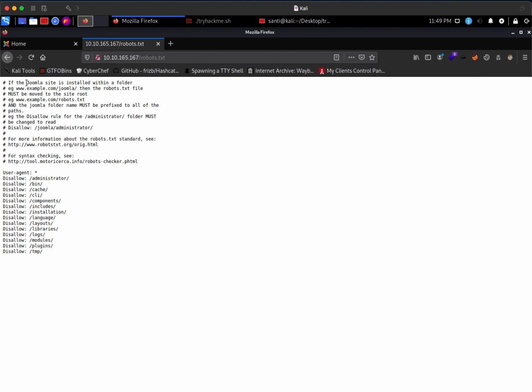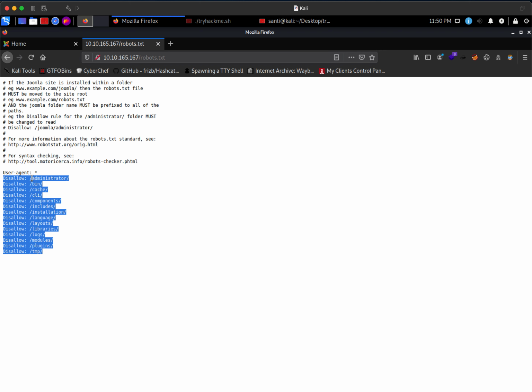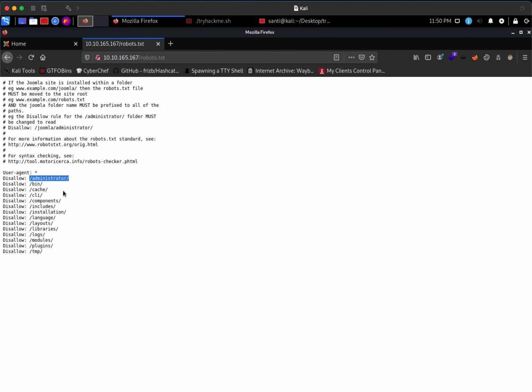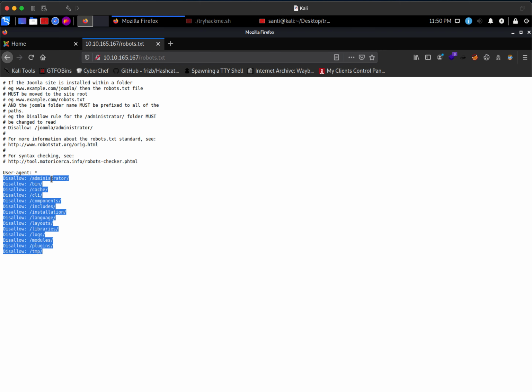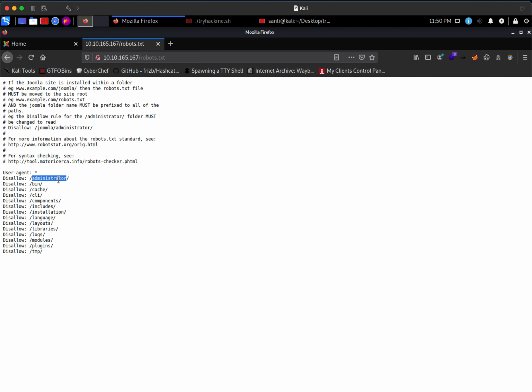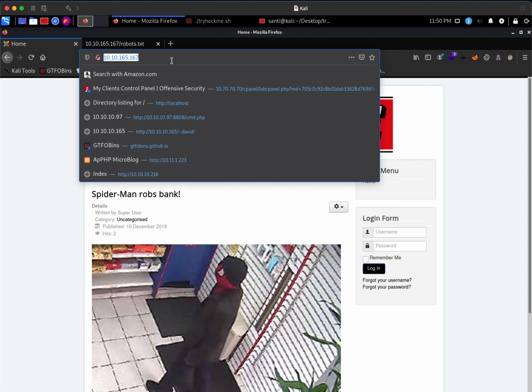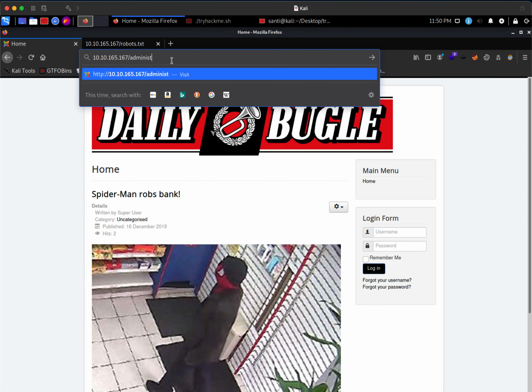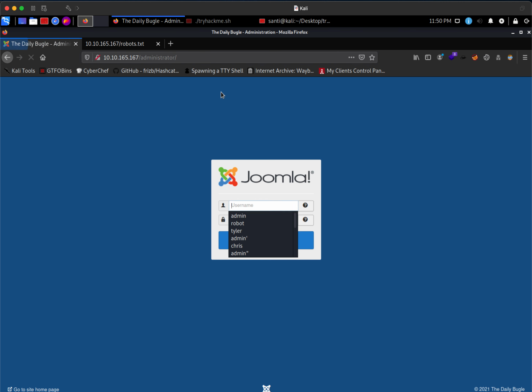And yeah, again, this says this is a Joomla site. It is installed with a folder, okay, and we do have all these disallow entries. So what we can do is check them out one by one. It's always good to check what each one of these returns, especially the administrator. Anything with admin or administrator is something that we want. So I'm just going to go here to administrator. And we get another login panel, which looks more like a control panel for the Joomla CMS.